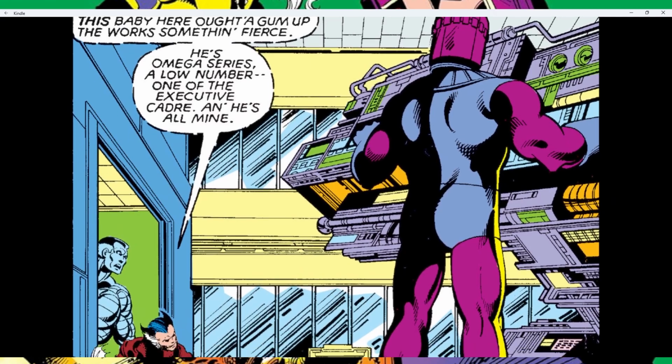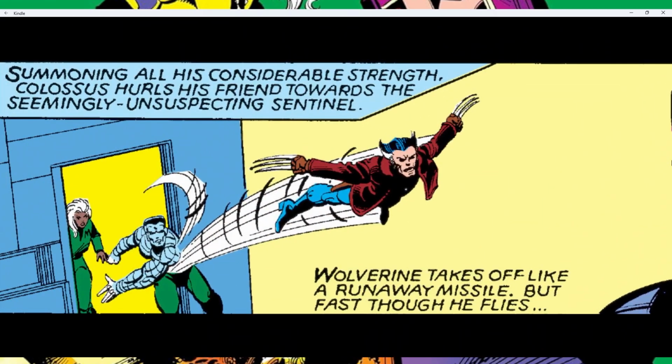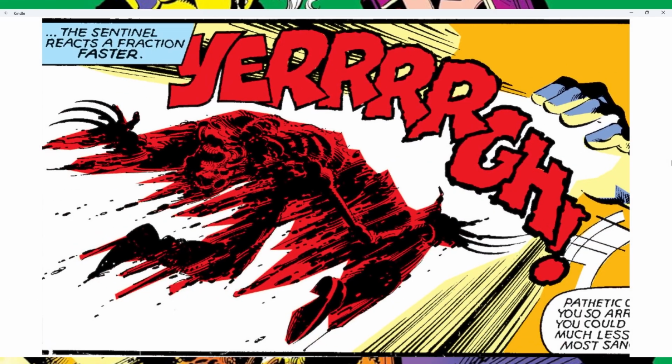So they go in there, they see one Sentinel. They're like, we take the Sentinel out, we take out the building. So Wolverine's like, okay, do like the old days. Give me a fastball special. So Colossus does a fastball special, throwing Wolverine into the Sentinel. He's like, because if he can't see me, I can chop his head off and we can get in there. And before that happens, bam, the Sentinel blasts Wolverine in midair before he even gets to him.